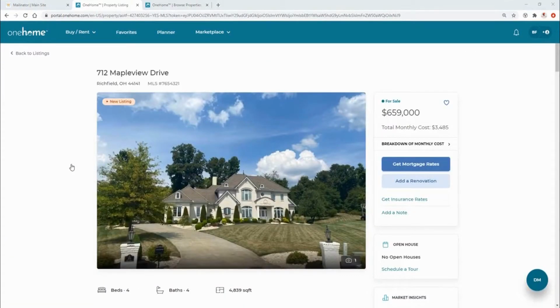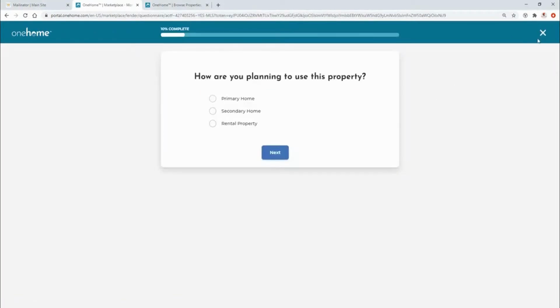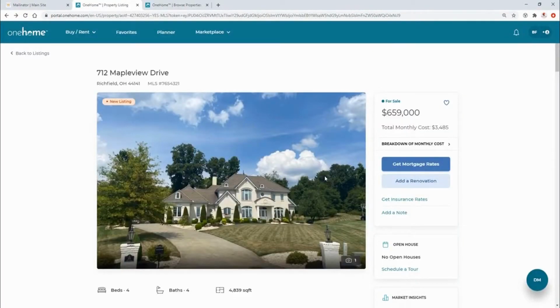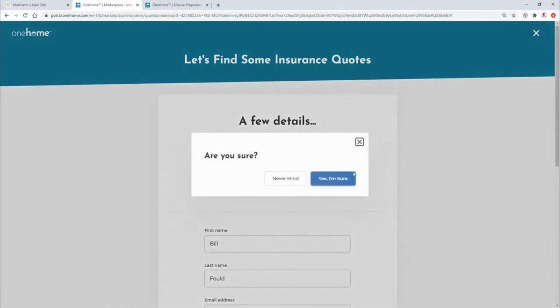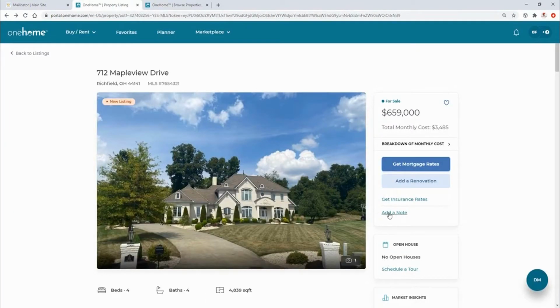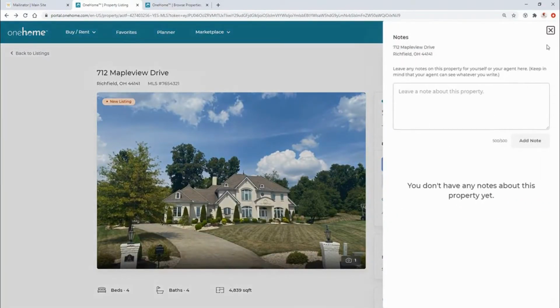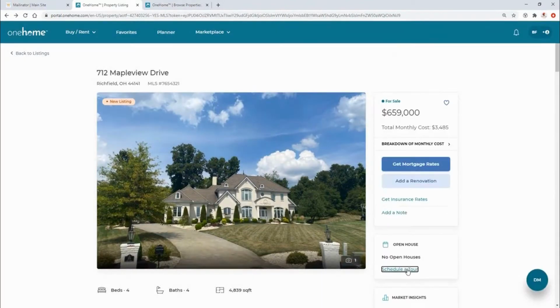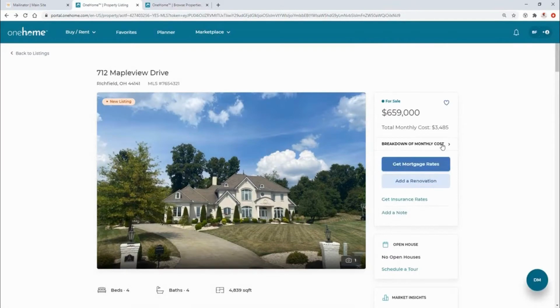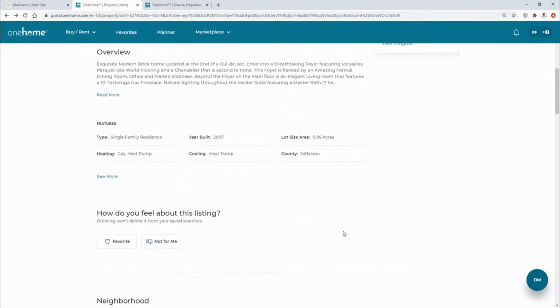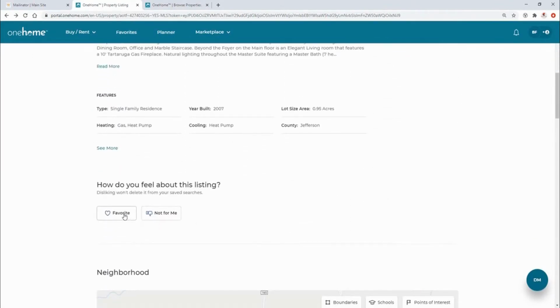And in addition to the default behavior that we saw earlier, we now have the ability to apply for the best mortgage rates, gather insurance quotes, share specific notes about this listing with an agent, schedule an open house tour, or mark a property as a favorite, or just not interested.